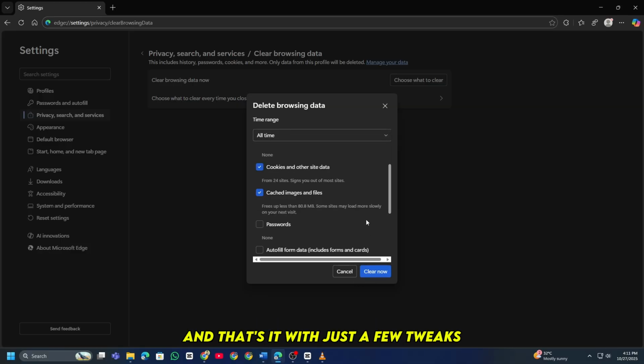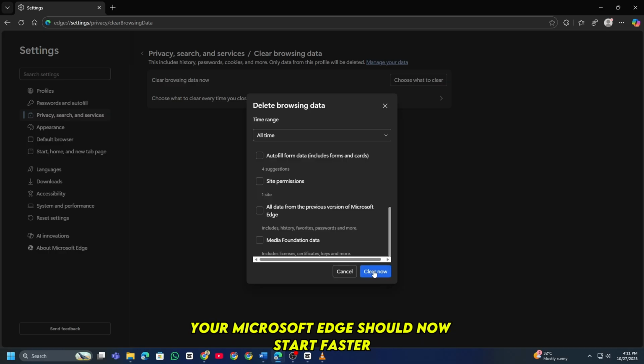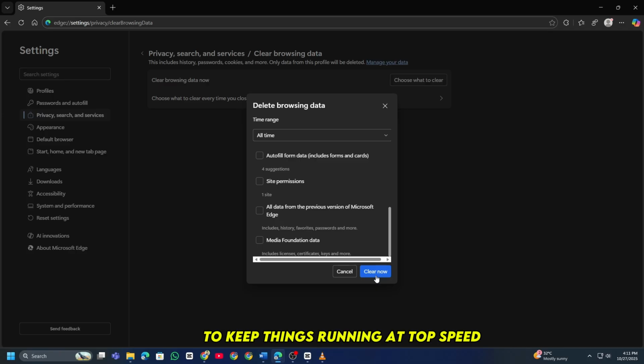And that's it. With just a few tweaks, your Microsoft Edge should now start faster, run smoother, and protect your privacy better. Don't forget to repeat this cleanup every few months to keep things running at top speed.